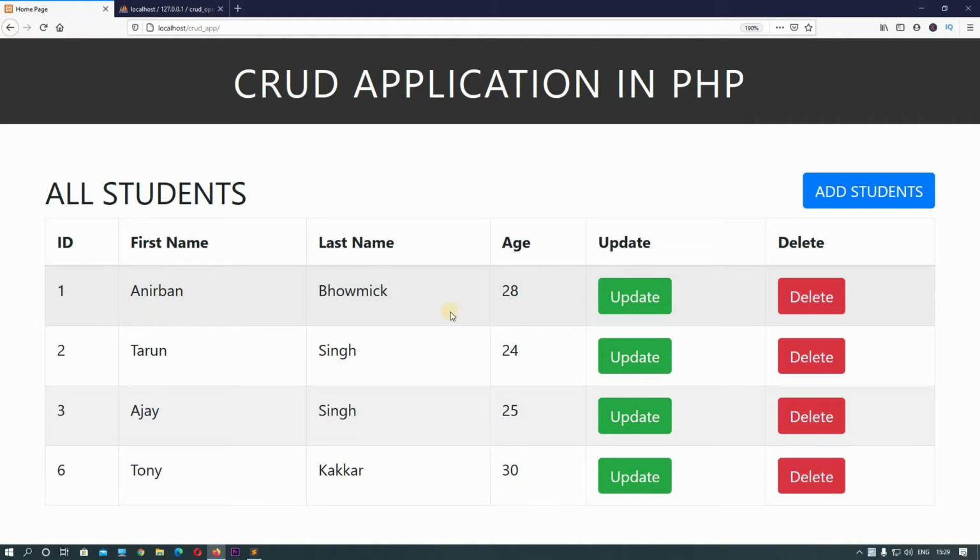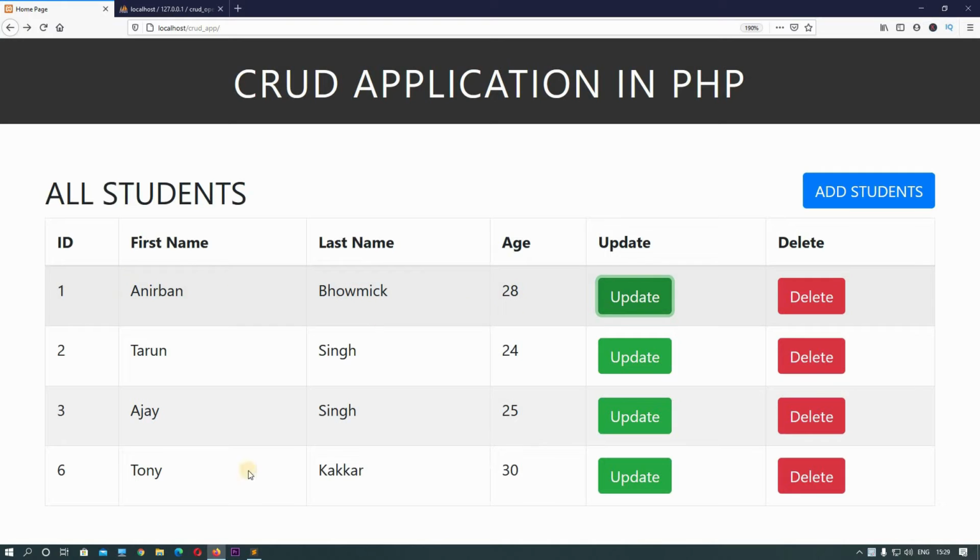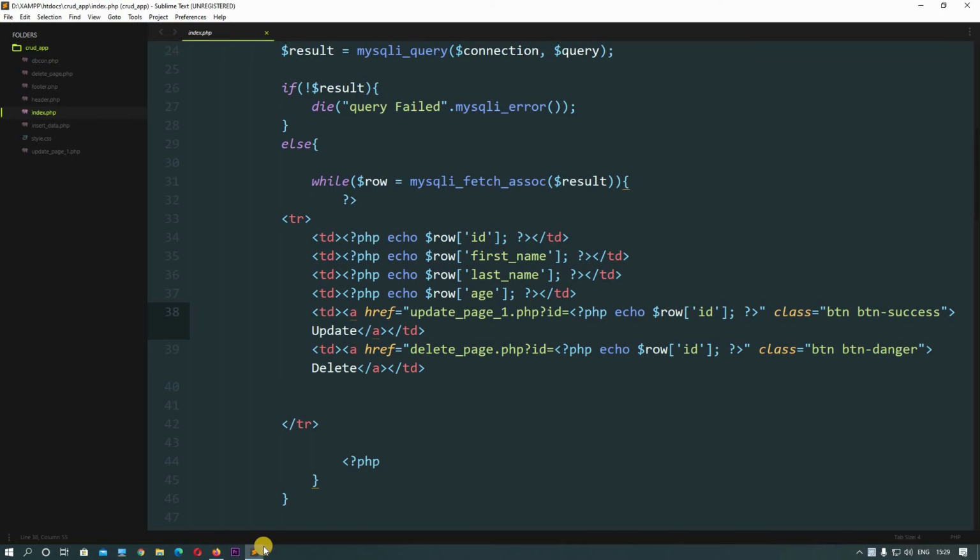If I want to update this first row, then I will click update. Then we are visiting this page, update page 1.php with an ID equal to 1. Okay, the exact ID of that row. Now let's go to update page 1 here.